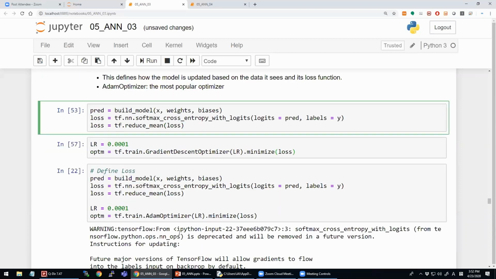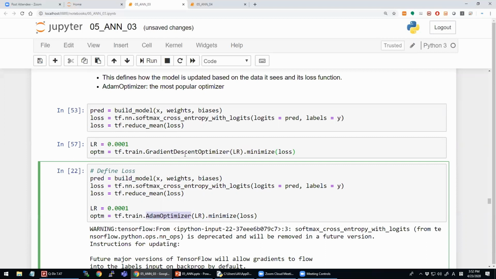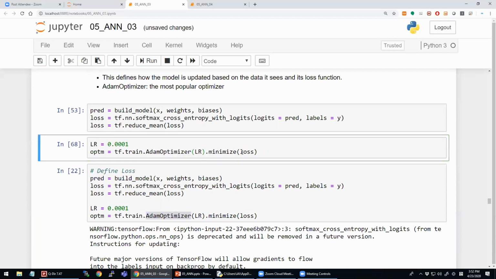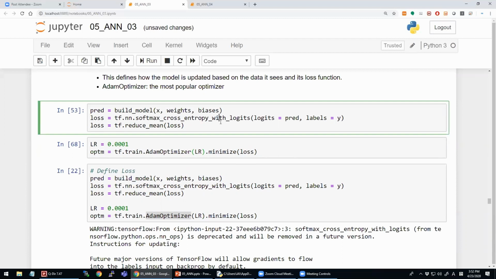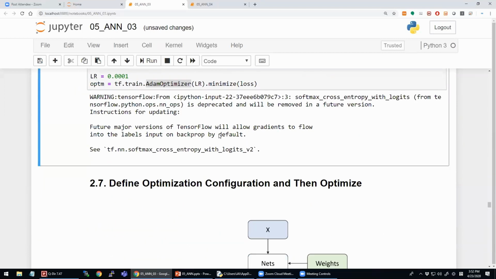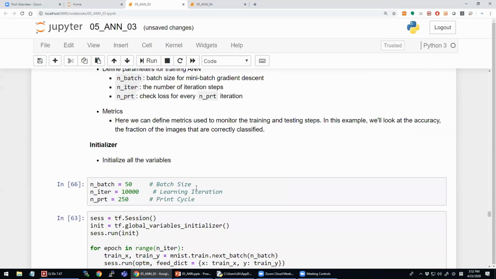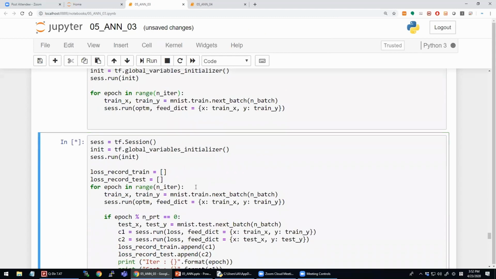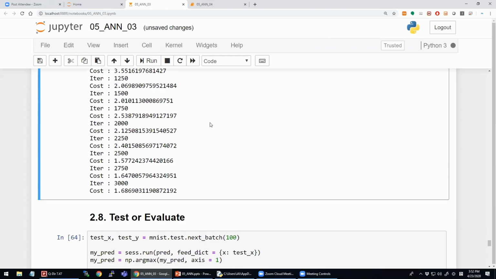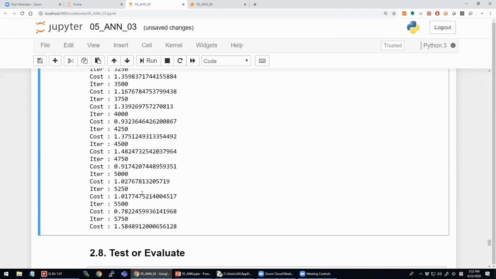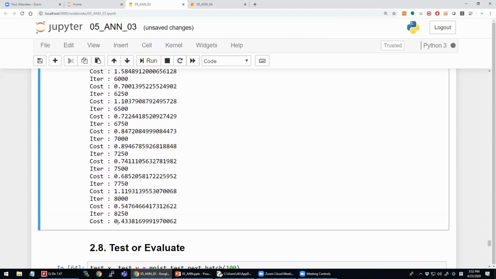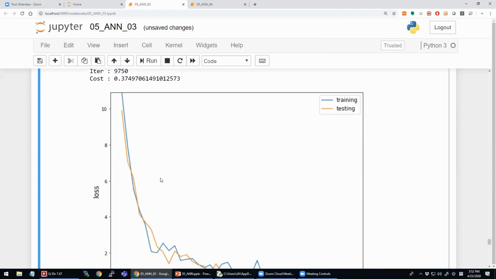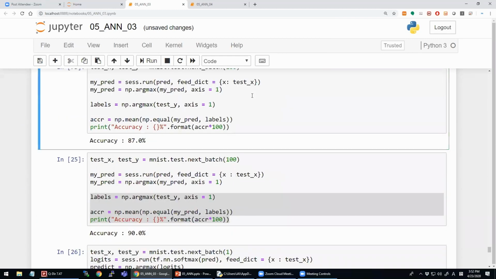Okay, let's use the Adam optimizer. Sure. So I changed it. Now I'm using the optimizer like that, and try to run it. Now, as you can see, the loss gets smaller, right? It's less than 1. And to evaluate it, the accuracy is around 87%, which I think is okay.